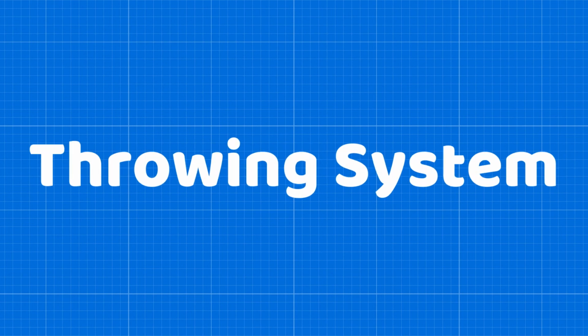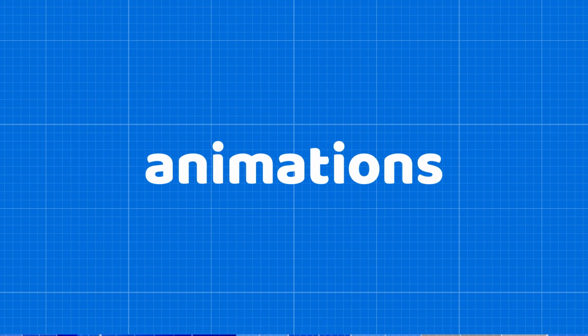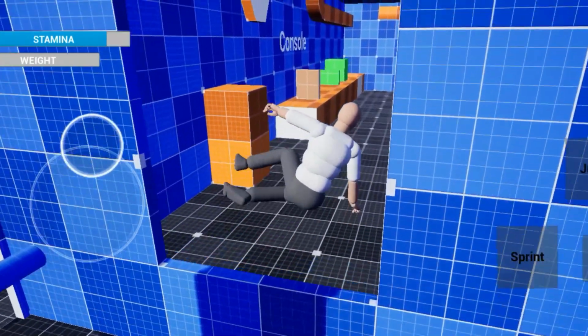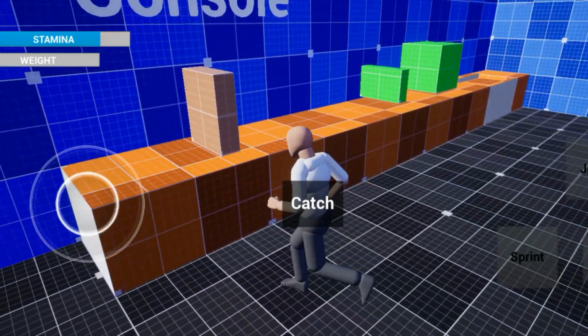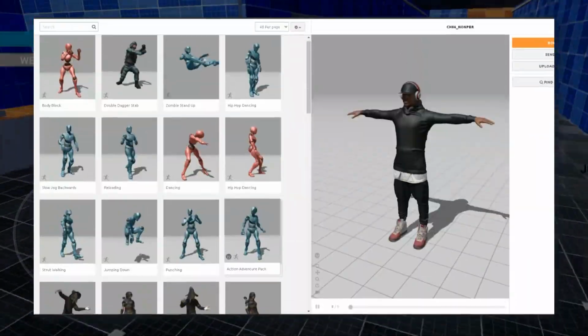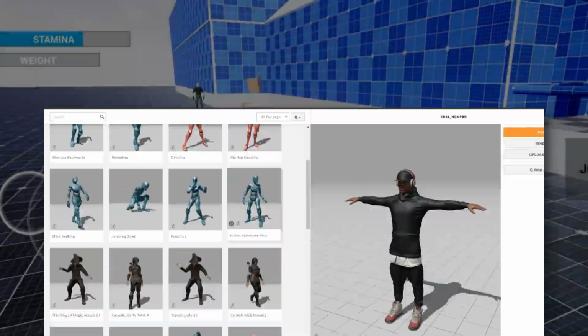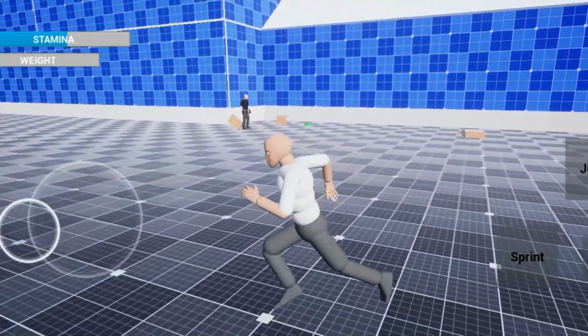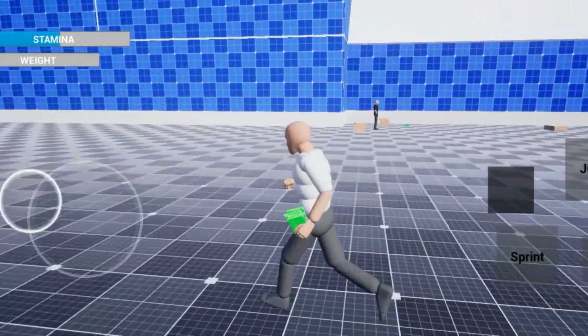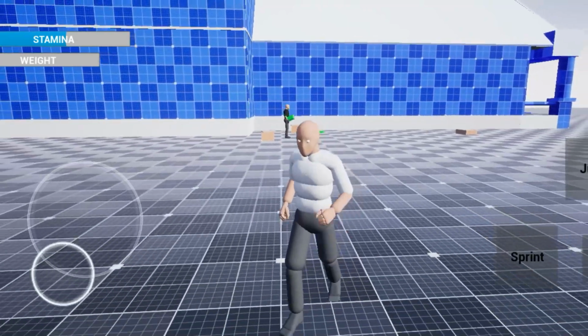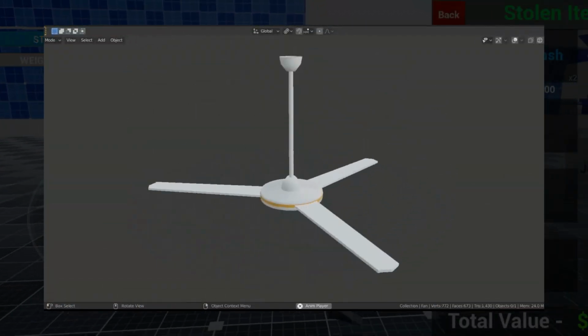But before making the throwing system, we need animations. Now as this game has a lot of mechanics, we need custom animation for each of them. So I can't rely on these free animation websites like Mixamo. So I had to do something on my own, but the problem is I have no experience making animations. So far I can only animate a fan rotating on the ceiling.